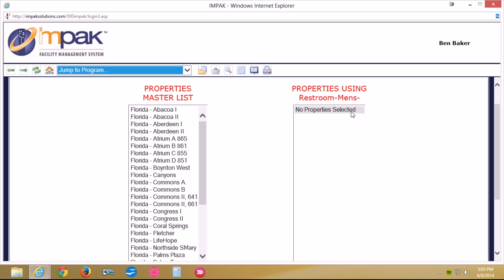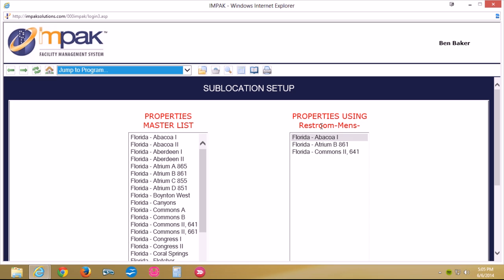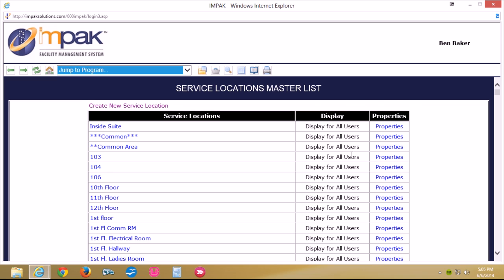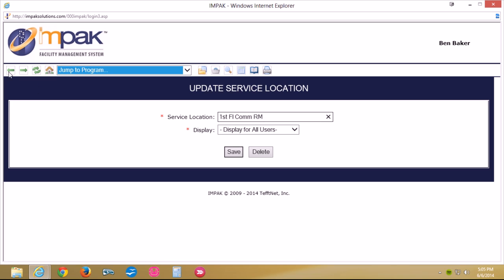As we can tell, we have no property selected right now, so I will select a couple options. I'm going to hold down Control and sporadically select a couple and hit Add Selected. Once you see them on the right-hand side, this service location is now usable at those three locations. Going back to the service locations master list, I can go through and again edit any of these locations as necessary just by clicking on the name.